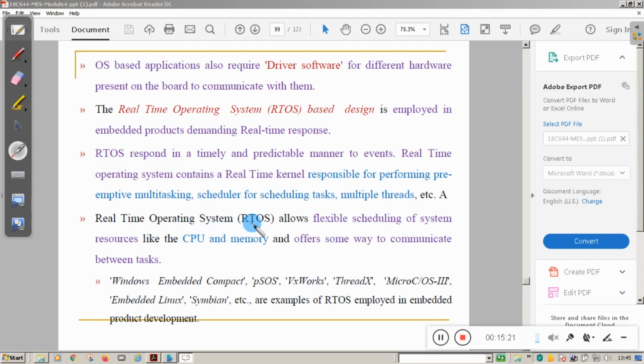Other than that, a real-time operating system allows flexible scheduling of system resources, like system resources are allocated and mapped properly and smoothly, and it offers a way to communicate between the tasks. It will allocate CPU and memory to the various tasks smoothly, so that all the tasks can communicate, because of this flexible scheduling of system resources. That is the one thing you need to understand here.